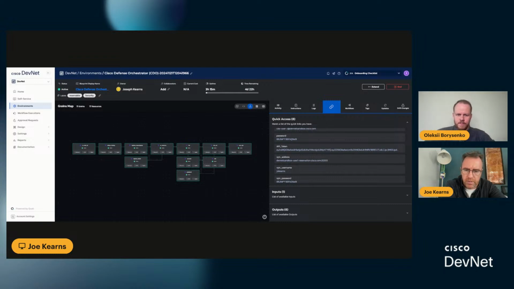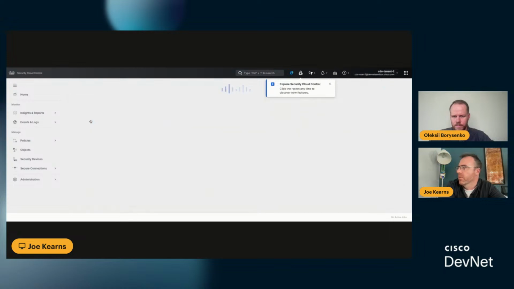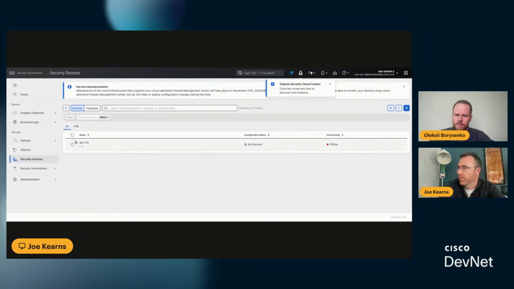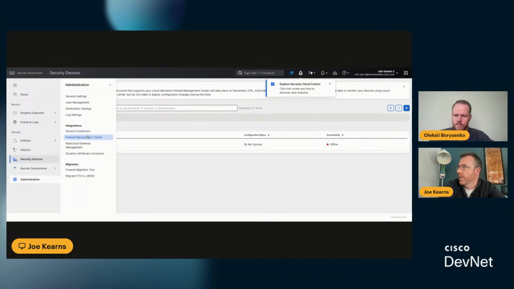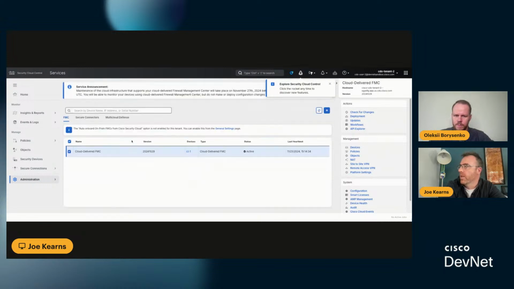To save a bit of time, I'm going to stop sharing for a second. Share again. So this is what you get when you log into CDO. We have one FMC at the moment, which is not onboarded. It's going to take a while to sync. It's offline at the moment, but this is the FTD, and we also spin up a cloud controlled CDFMC, which is a cloud-based FMC service that you can control the FTD from.